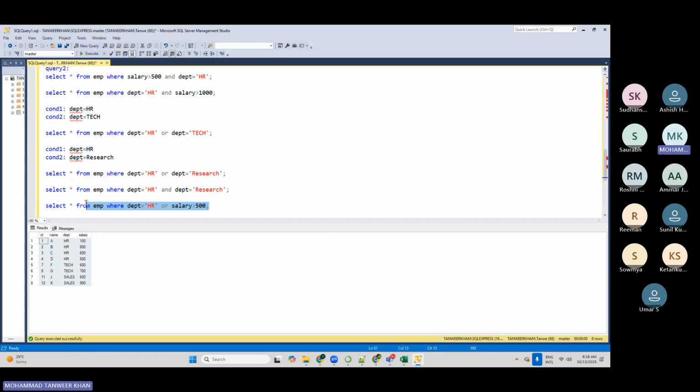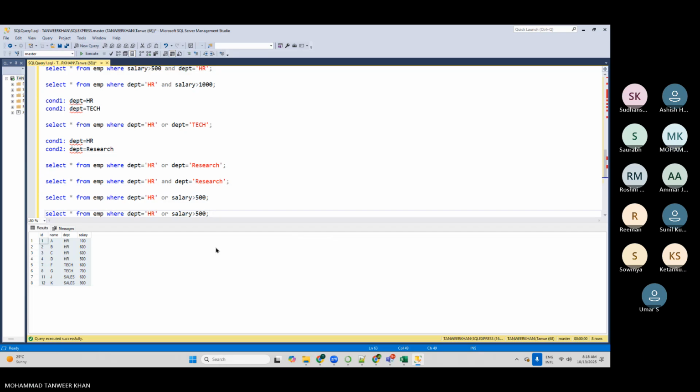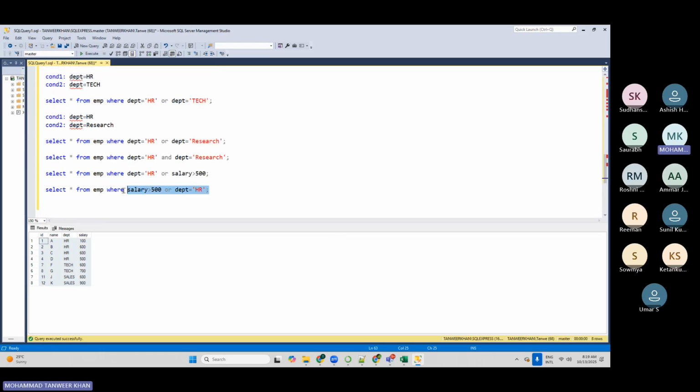Now, if I swap the condition here as well, take your time, be relaxed, don't be in a hurry, then tell me what will be the output. If this is the query now, what will be the output? Do you think it will give the same output as this query or a different output?